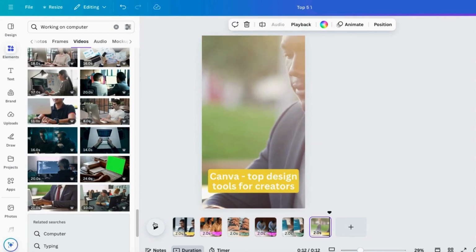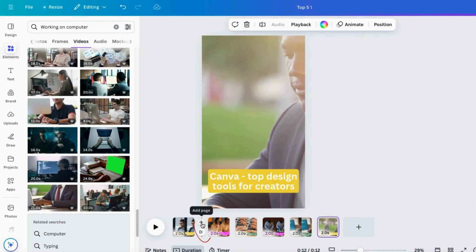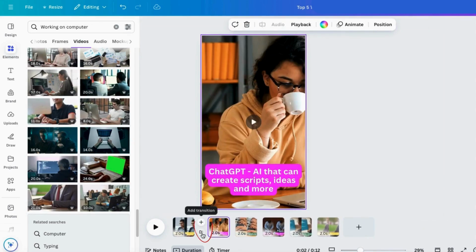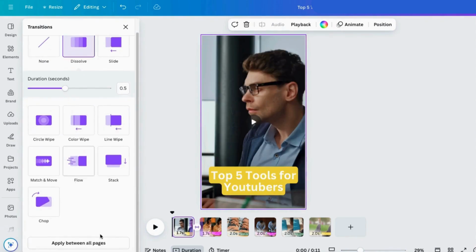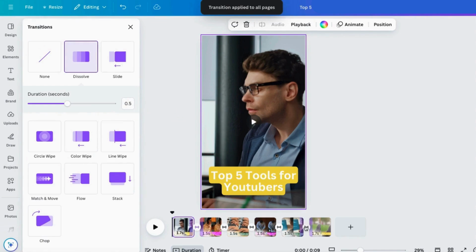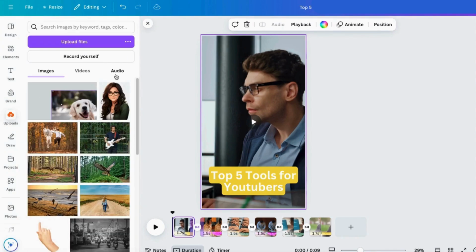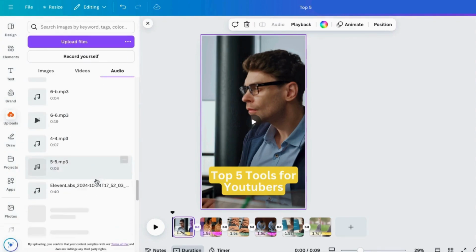If I wanted, I could add a page at the end and put my YouTube page information here. If you'll click between 2 pages, you'll see 2 things. Click on the top one to add a page. If you click on the bottom one, then you can add transitions. When you do that, it opens up this panel with a lot of different things to make the changes between pages a little more interesting. For right now, I'll choose Dissolve, and I'll apply it between all pages.